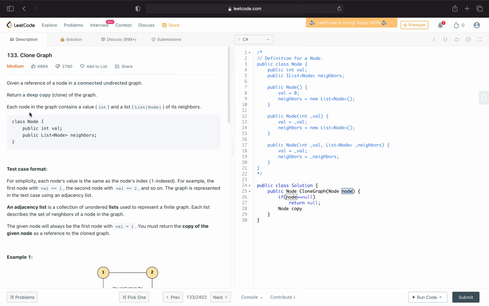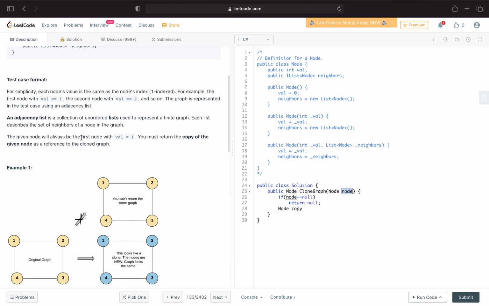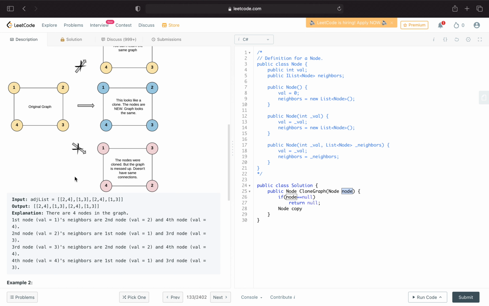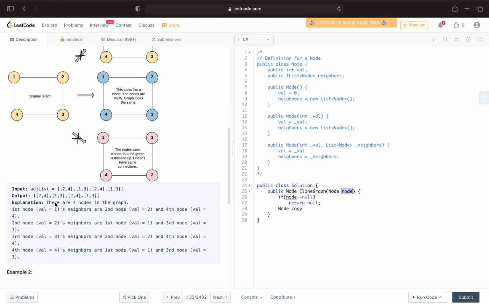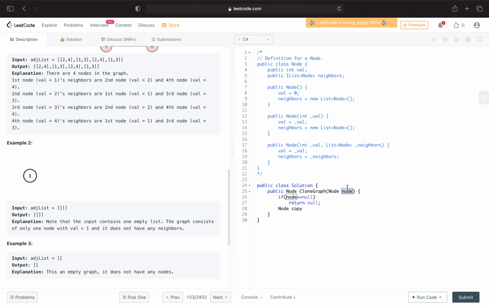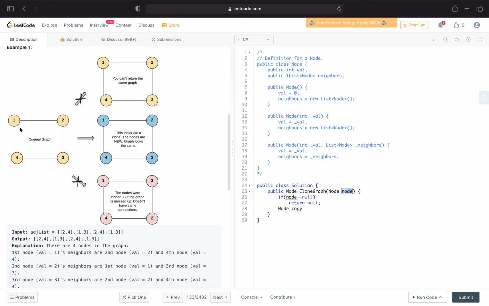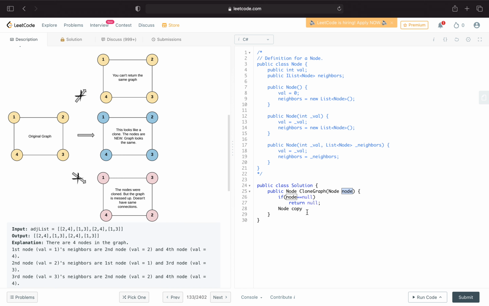Where will the input value be? Let's see. Each node in the graph contains an integer value and its neighbors. Okay, explanation: there are 3 nodes. So the node given here, I think, must be the root node, and then it will give the neighbors, right? So for the copy, we have to construct a new root node with the value. If the root node is 2, we have to construct a new node with value 2, right?